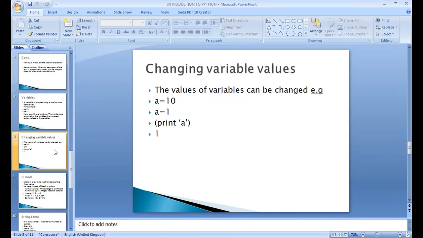Then changing variable values. Now the values of variables can be changed. Example, A is equals to 10. Remember, this is supposed to assign a value to a variable. So A is equals to 10, and also A is equals to 1, we're trying to change this 10 to 1.